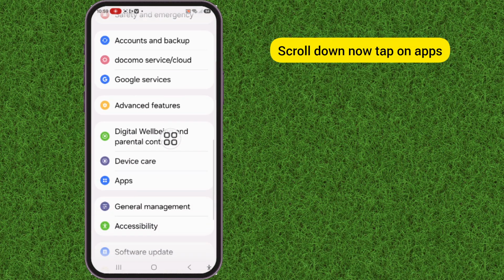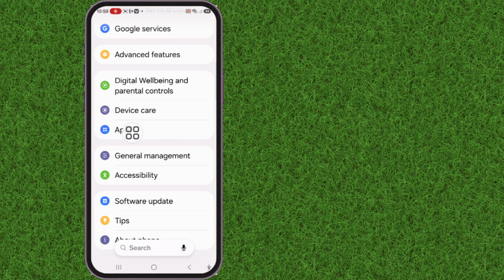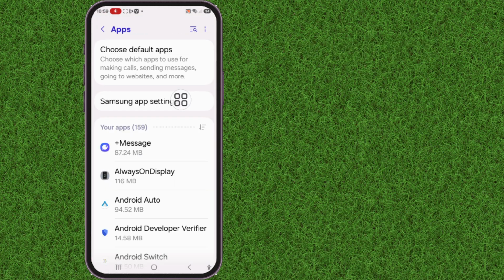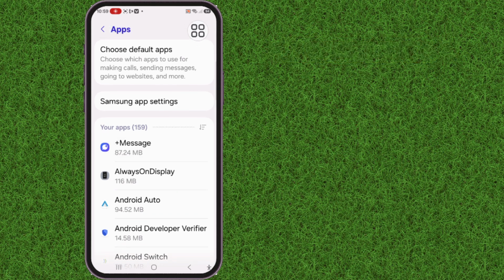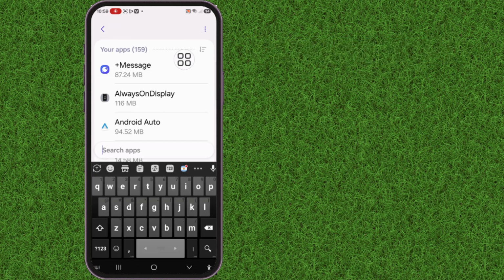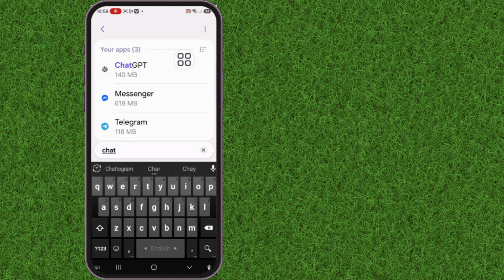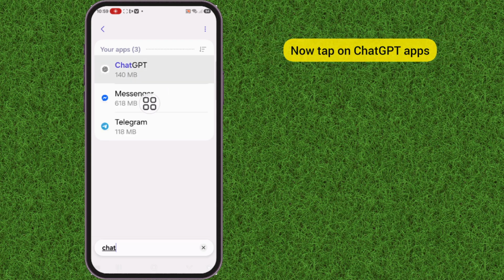Scroll down, now tap on apps. Find the ChatGPT app here or tap on the search icon. Now search for the ChatGPT app. Now tap on the ChatGPT app.